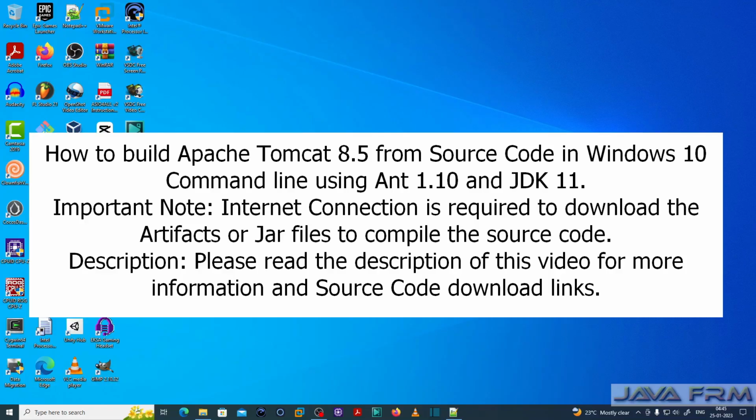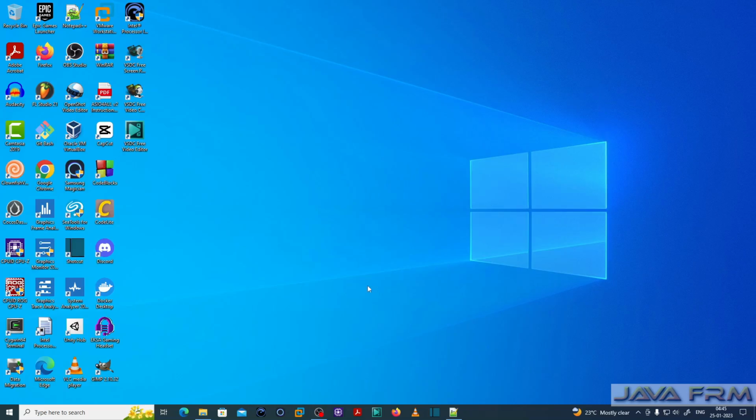Welcome to Java Forum. Now I am going to show you how to build Apache Tomcat 8.5 from its source code in Windows 10 operating system using Apache Ant 1.10 and JDK 11.